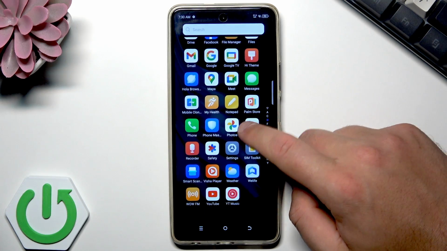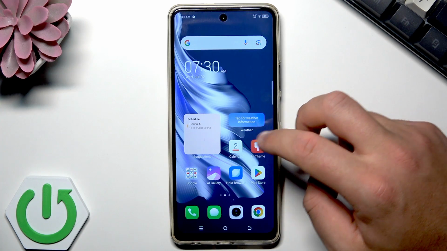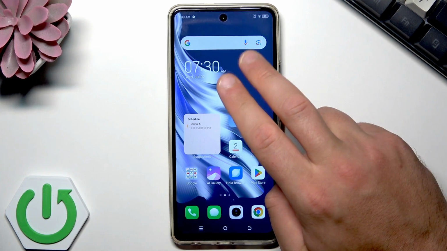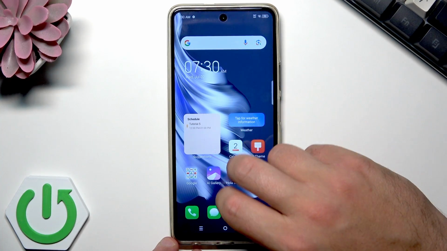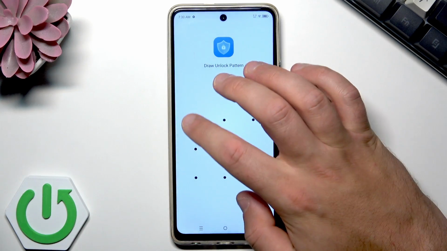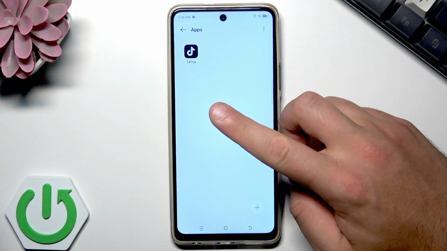So now, as you can see, there is no TikTok on the following list. If you would like to enter this Vault space, you need to swipe with 2 fingers. Let me show you. Swipe up. Let's enter the pattern. And here you can tap apps and use the TikTok.